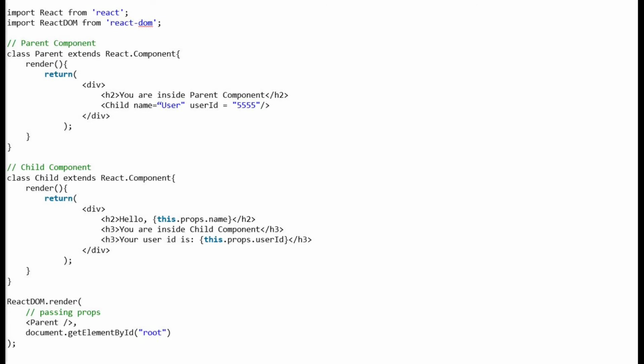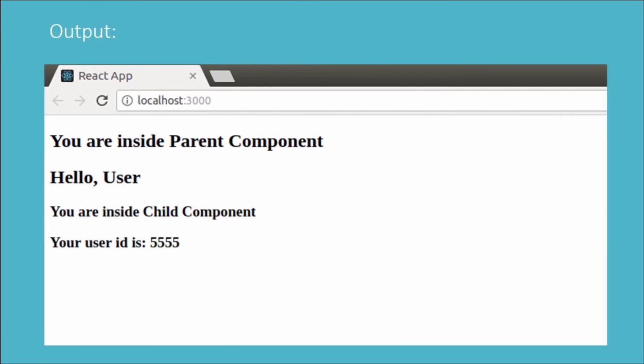Here I am passing the name as well as the user ID to the child class. Once we execute or render this parent class, it will pass the values to the child class, and inside the child class we can easily access those by using the syntax that we have already defined before. If we use this.props.name inside the child class, then we can easily get the value coming from the parent class. Similarly, we can access the user ID by using this.props.userId. And once we execute this complete application, the output we will be getting is this one.